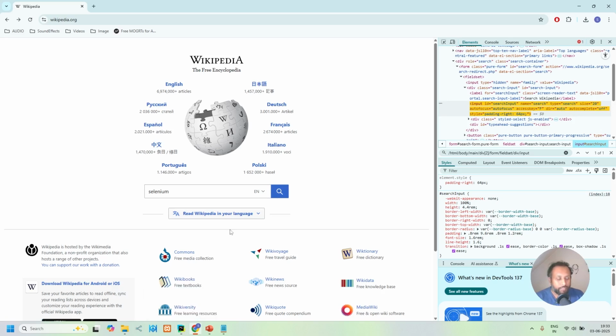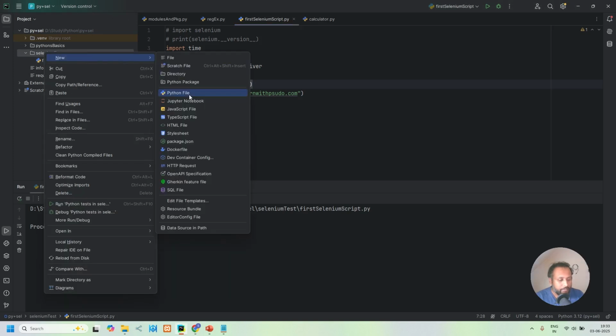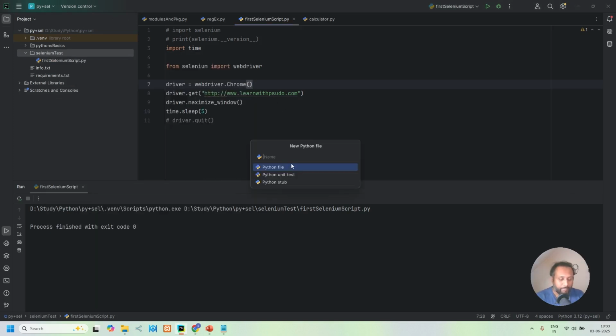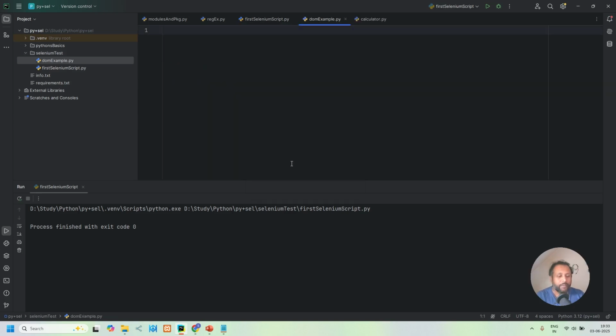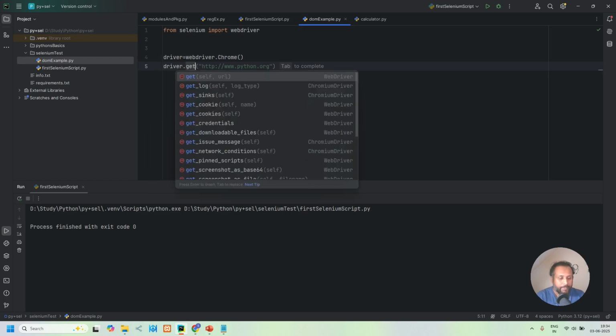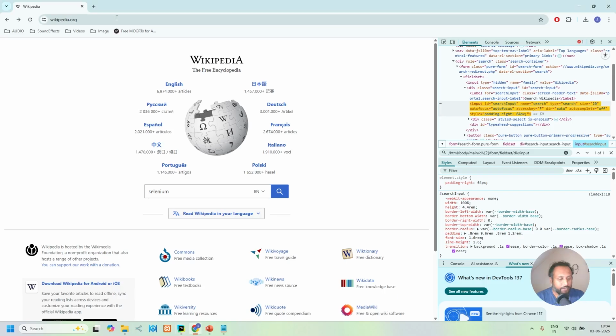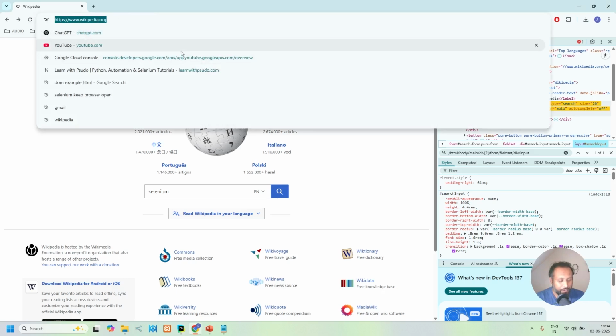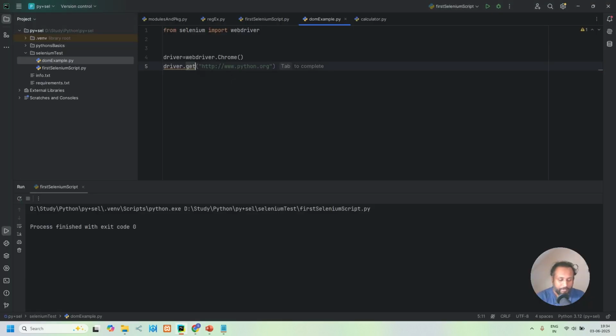So moving on to the Selenium side, let's open PyCharm. Let's create another file here. I'll say Python file, and name it DOM example. DOM example.py. Now my first statement will be from selenium import webdriver. I'll say driver is equals to webdriver.Chrome. And I'll say driver.get. What is the web page that I'm trying to hit? I'm trying to hit wikipedia.org. So I'm going to paste the same thing here. Now this will open Wikipedia.